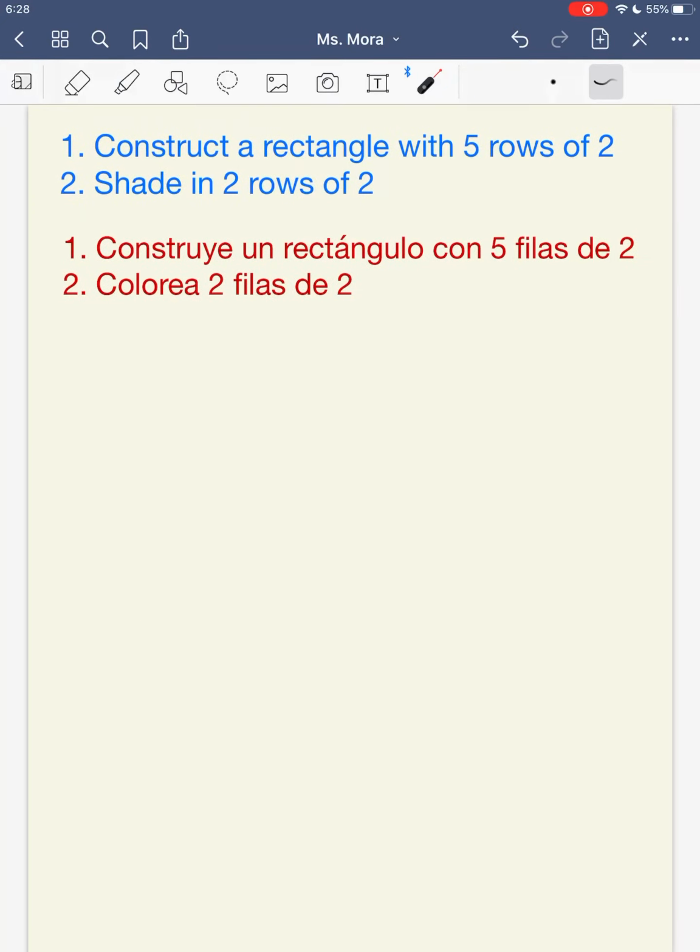Okay, so if you guys have cubes or Legos at home, or sticky notes that are shaped like rectangles, you can use those to make your arrays. But if you don't, you can just use your pencil or a crayon, and you can draw your array with squares.